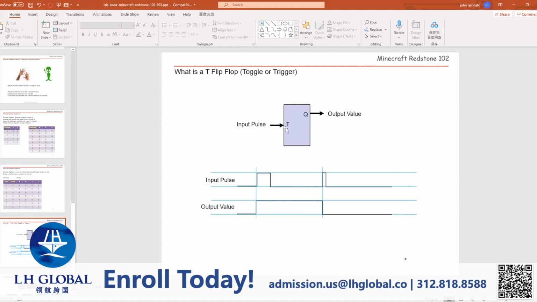So anytime the T flip-flop sees a pulse, it turns on. The next time it sees a pulse, it turns off. It's flip-flop. It's like you change your mind, flipping and flopping. That's exactly what an electronic circuit does. It changes its mind every time it gets a vote or a pulse. Flip-flop is like a politician.